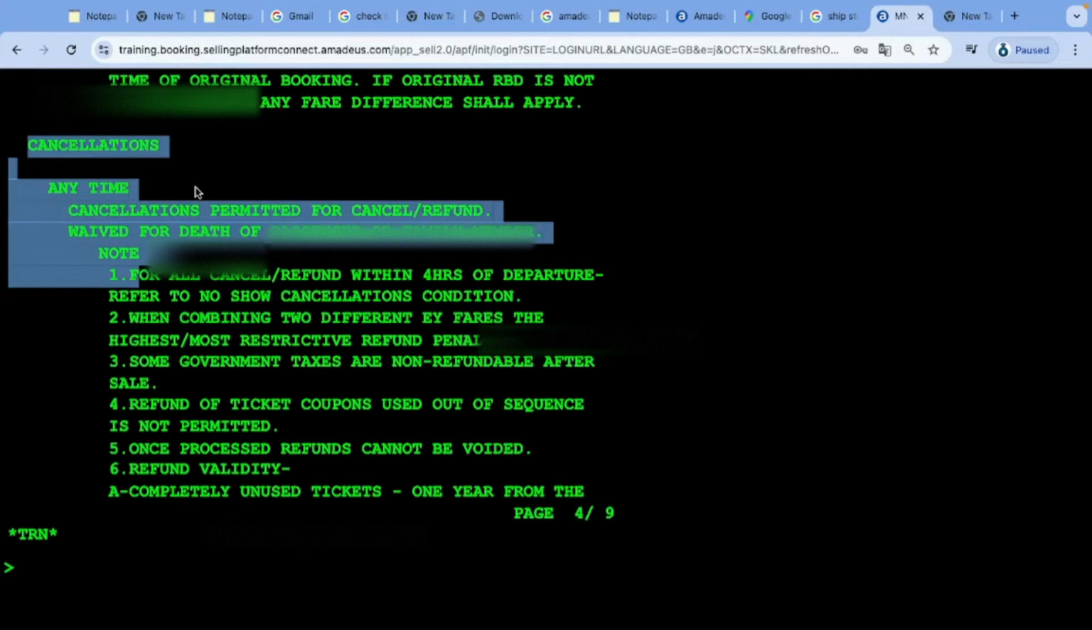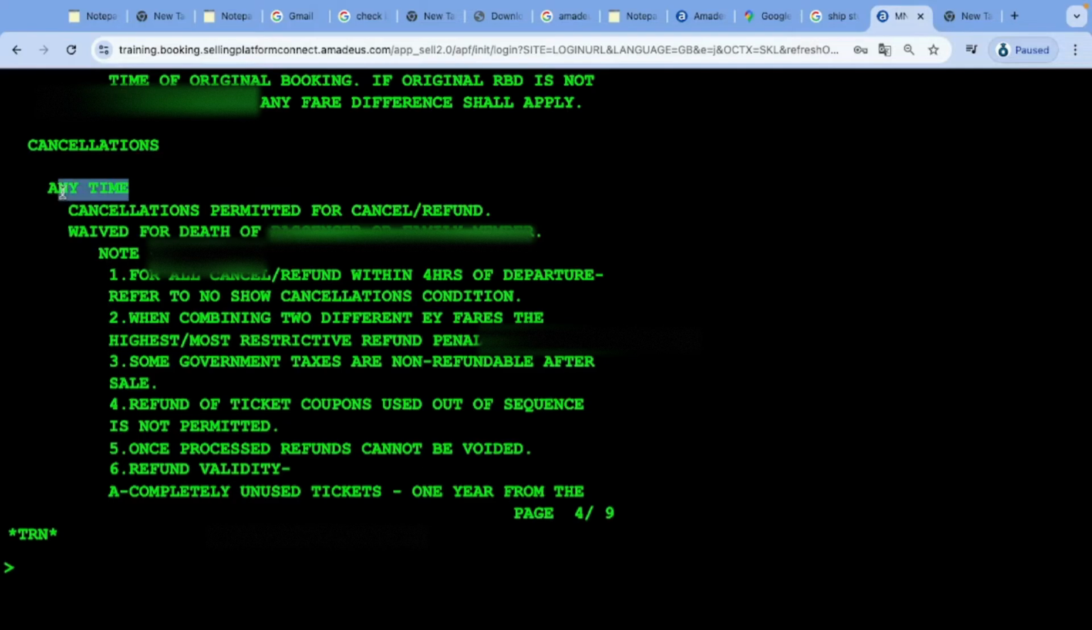If the passenger has traveled one side of it, we see after departure, because after departure means the passenger has taken one flight. However, if you see anytime, this means the conditions are the same for before departure and after departure. That means if the passenger has taken the first flight or has not taken any flight, in both the cases the condition is the same. So anytime cancellations permitted and all these, and then you can move down and move down.